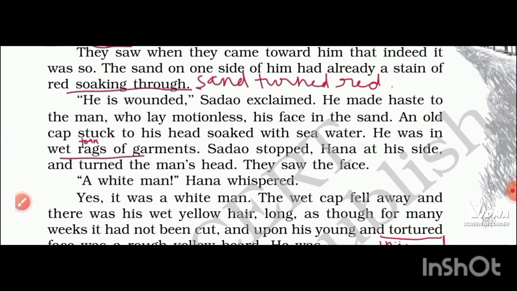He is wounded, Sadao exclaimed. He made haste to the man who lay motionless, his face in the sand, because it was not visible. He was upside down, so he was not visible clearly then. Now finally what happened? An old cap stuck to his head, soaked with seawater. He was in wet rags of garment.